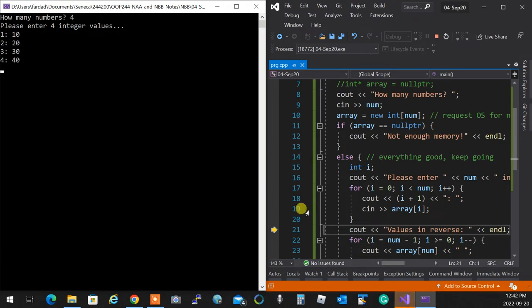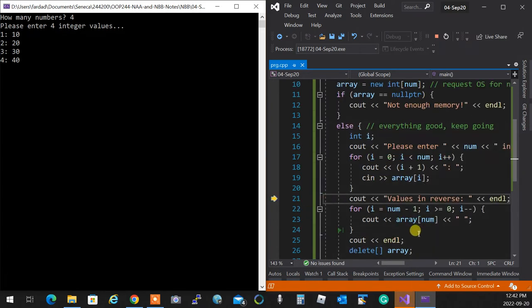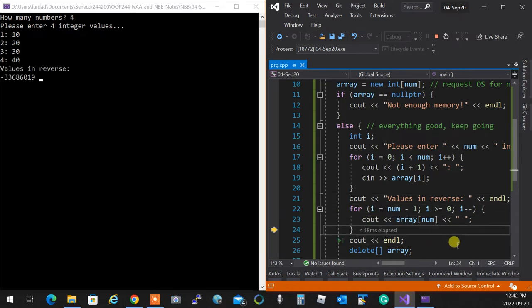What's my mistake? Why didn't it print it? What did I do wrong? Debugging time. It was supposed to print 40, but it printed garbage. Yes, thank you. 1% midterm.